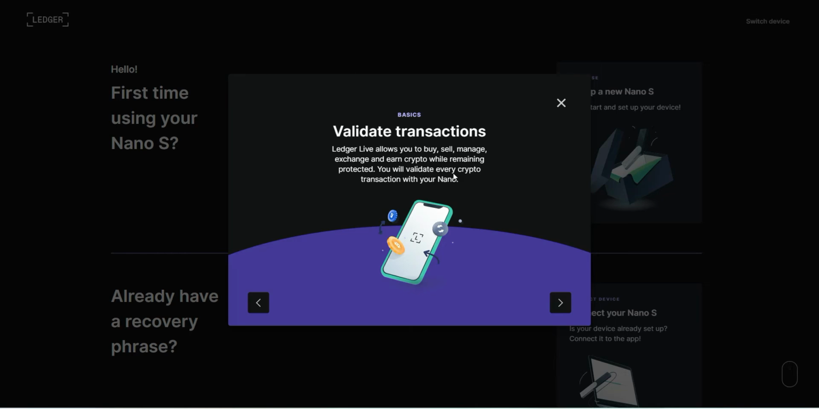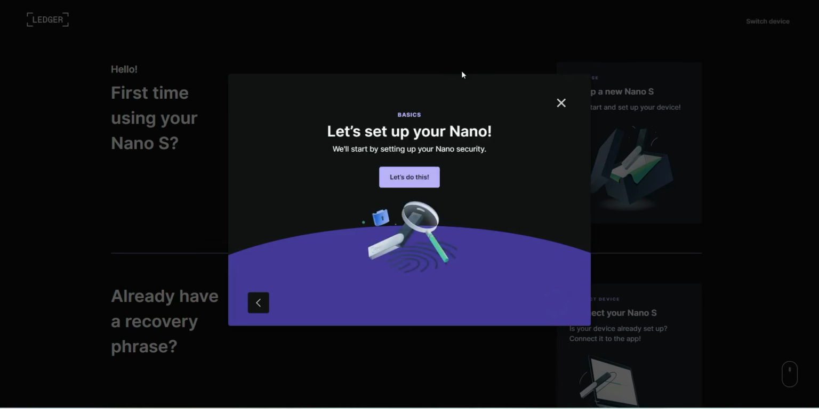You will validate every crypto transaction with your Nano. So you will have to touch that screen that I showed you. I will also show you that in a minute, that screen where you have a transaction and you will have to touch check.